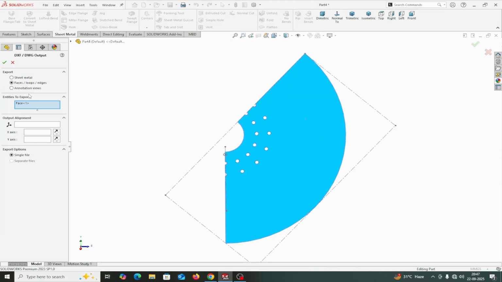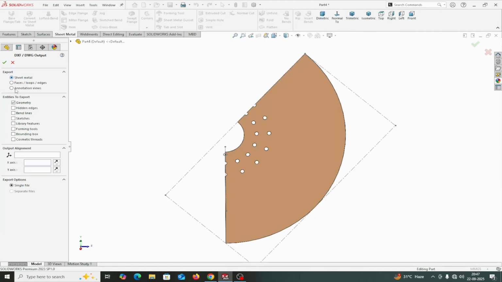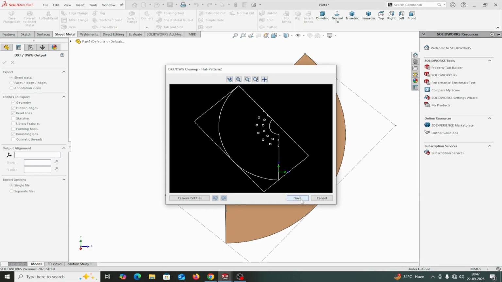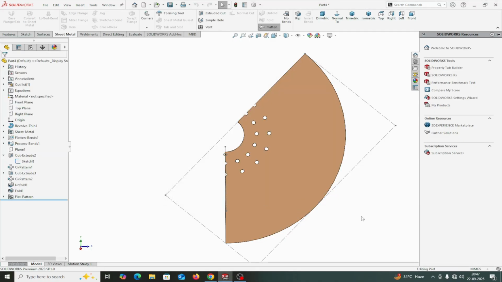One window pops up for the sheet metal, and whatever feature you require, you can select it. Hidden lines, bend lines, and forming tool, no forming tool, bounding box. Bounding box means this outer boundary. Click OK. You can save it. You can give this file. This file is saved in the AutoCAD format, or DXF file, for cutting purpose, because DXF file is applicable for cutting in the CNC machine, etc. In this way we can save it.